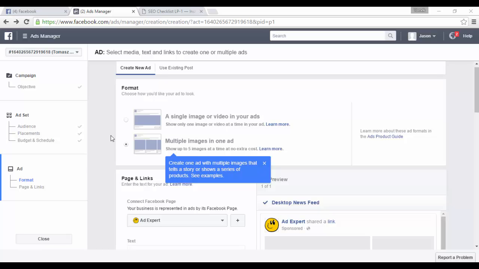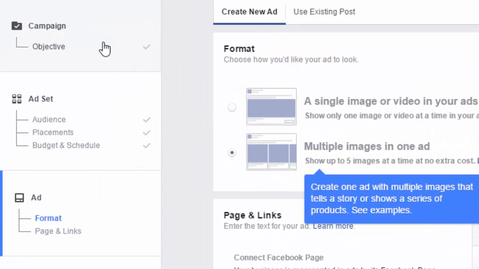Now it's time to set up our actual ad. As you can see over here on the left hand side, first thing we did, we had the campaign where we defined the objective, which was clicks to our website. Then over here, we had the ad set where we set the audience, placements, and the budget. We just covered this in the previous lesson. And now we're over here on the third and final step, which is the actual ad.